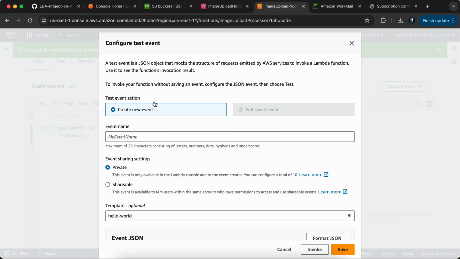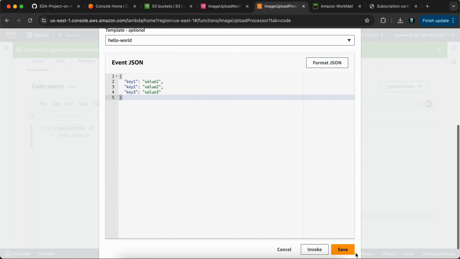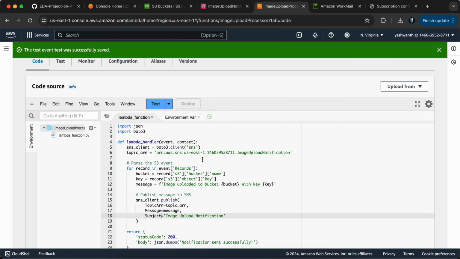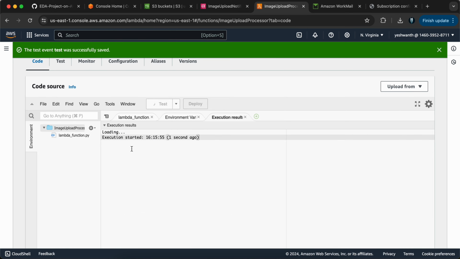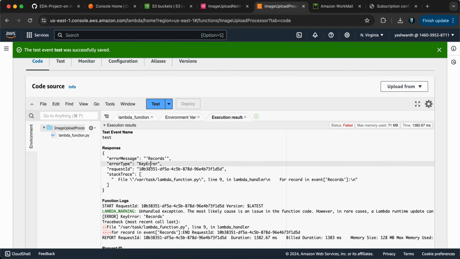We do not have to test it, but I'll do it for your reference. I'll click on test and I'll create the event name as test, and then I'll click on save. Okay, I'll click on test, but it will fail. I know that. Okay, it says key error, but that should be fine.